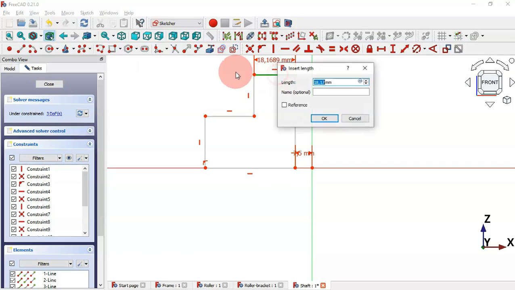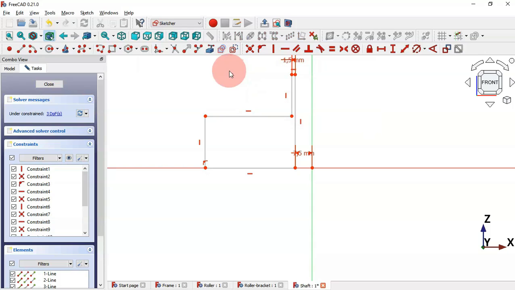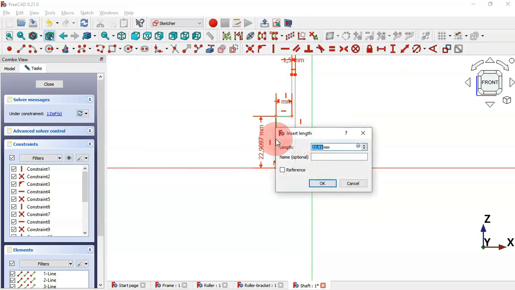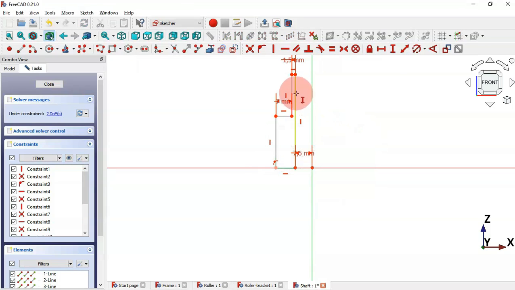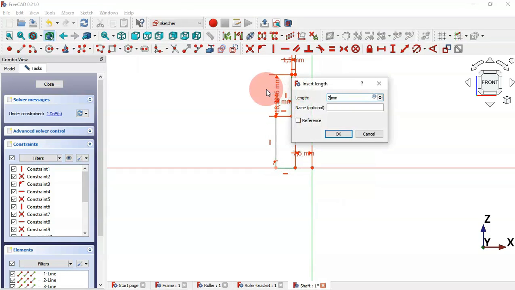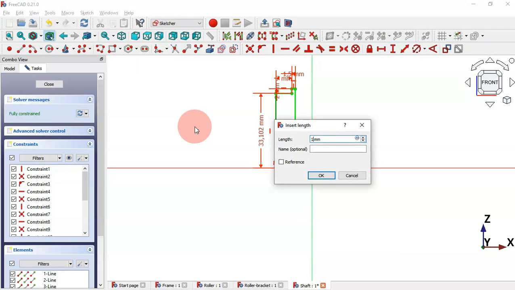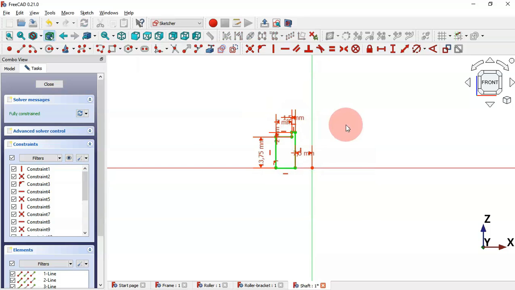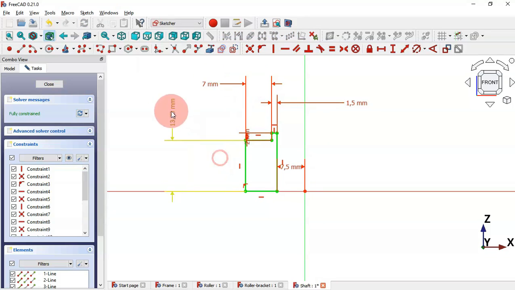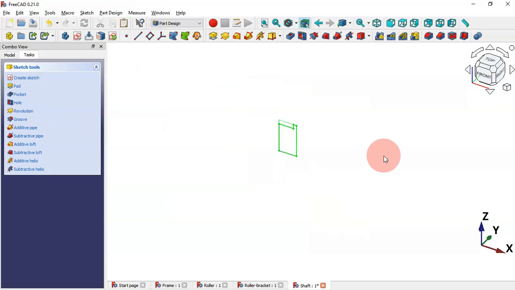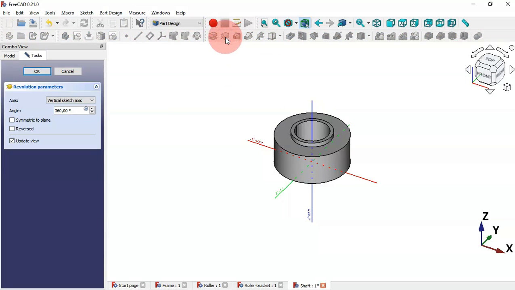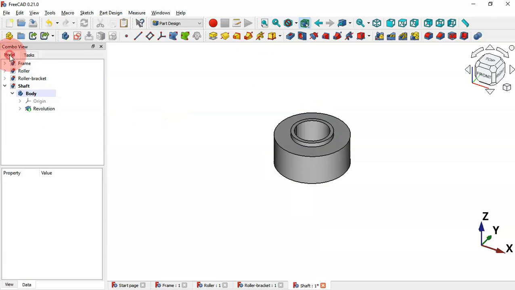Okay, and now for this line here, we'll set 1.5 millimeters, and this line here 7. And now select vertical distance tool. For this line here, we'll set 2 millimeters, and this line here we'll set 13.75 millimeters. Okay, and now escape 2 times to leave the sketch, revolution tool, click OK, and now let's mirror this operation.